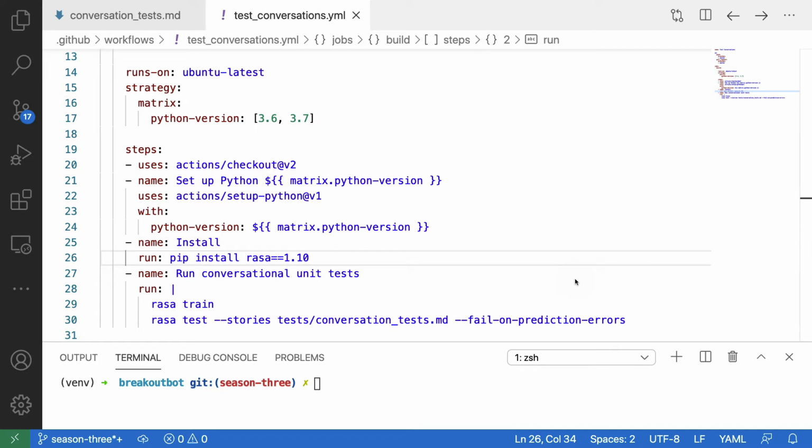Next what I'm doing is I'm running two commands. The main command that I'm interested in is this one. This is what will be running the unit tests, and in particular, I am being explicit here by saying, well, these are the stories for which I think you really have to be strict. If any of those fail, then you need to throw an error and break the entire build.